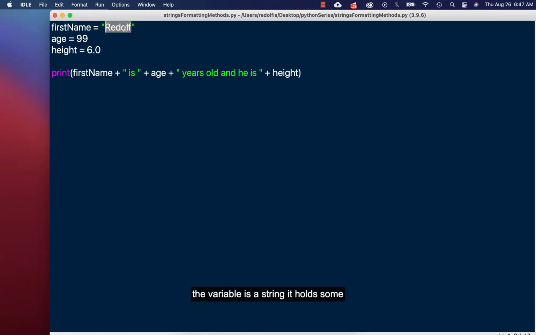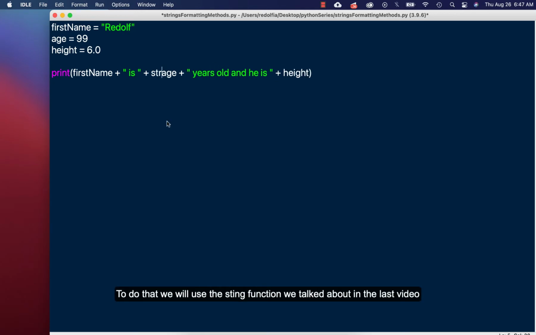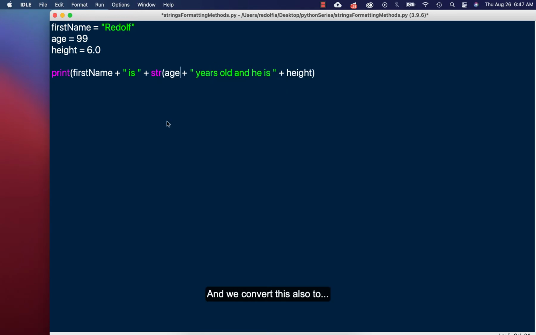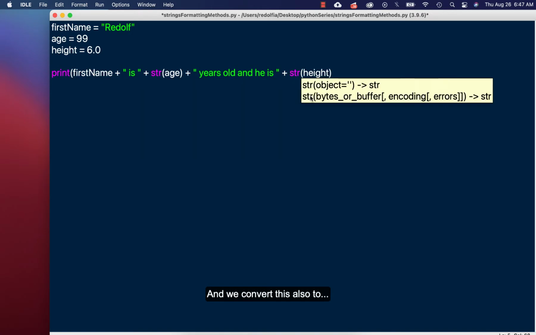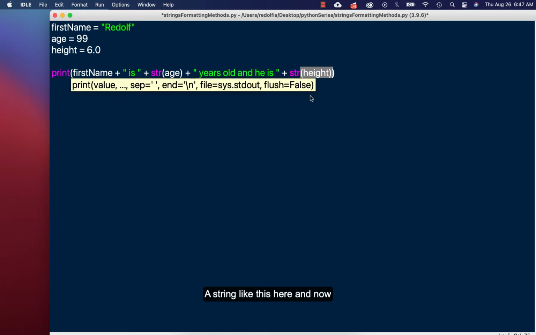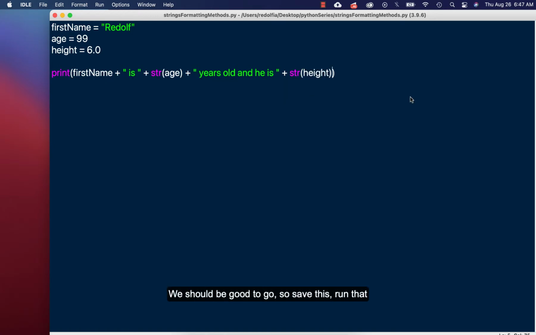It holds some strings in here. Then age over here is an integer, and we have height here being a double. So this means that obviously we are going to get an error message unless we convert this and that to string. To do that, we are going to use the string function we talked about in the last video, and we convert this also to a string like this here, and now we should be good to go.